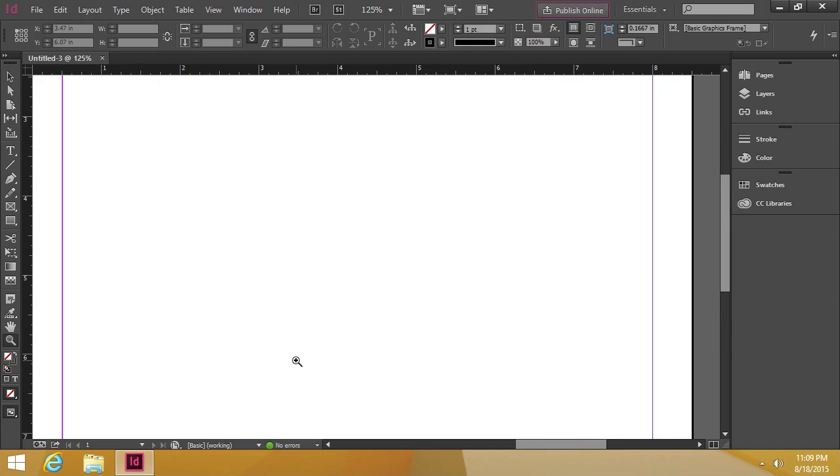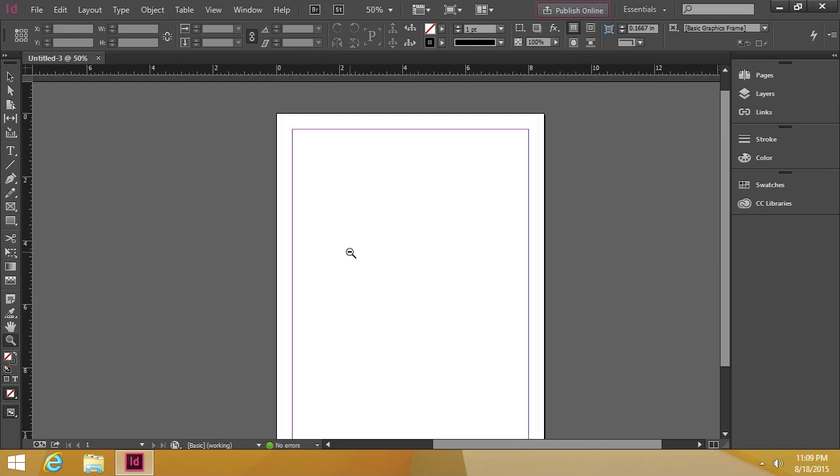But you can also zoom out using this tool. So if you hold down Alt, notice how there's a minus sign now on the magnifying glass, and I'll just click and click and click to zoom out. So you can do that, and that's a really nice way of being able to zoom in and out using that tool.